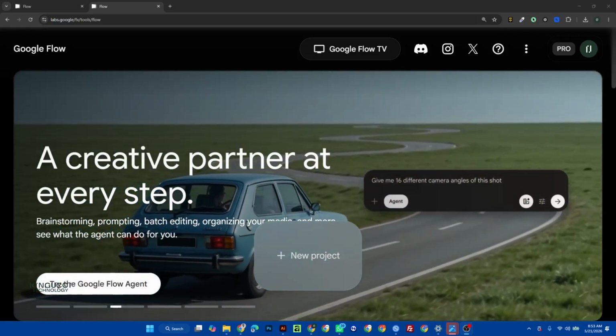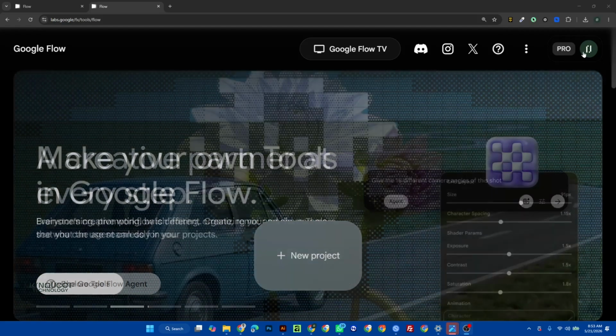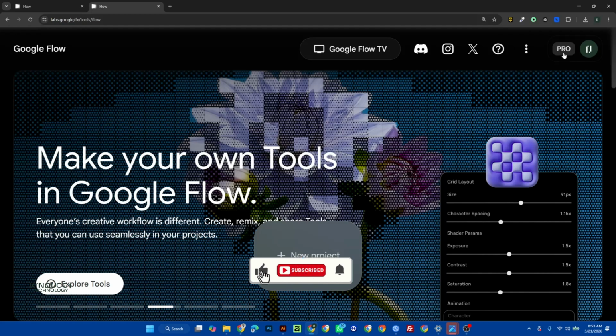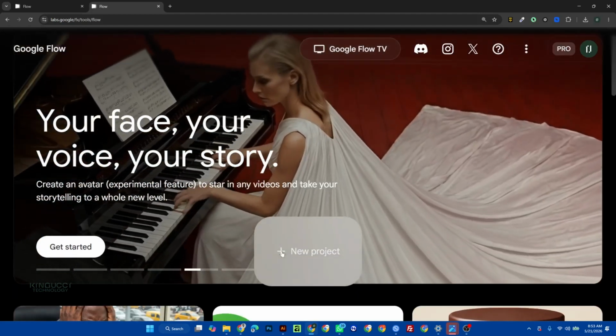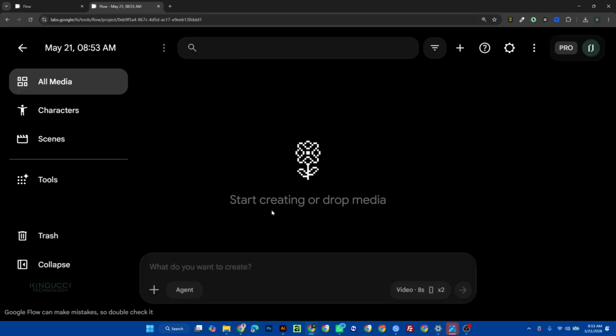So it depends on you. You have to create an account with them. So I'm logged in already. This is my account, and I am using the Pro plan. So I'll just click on Start New Project. Perhaps I've used it to create several things before. So I'll just click on Start New Project and the interface changes.